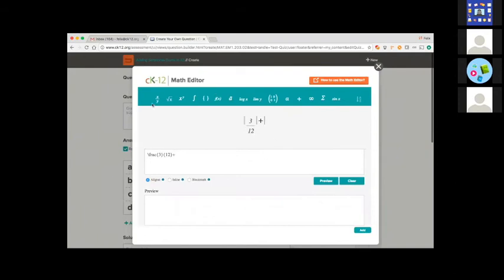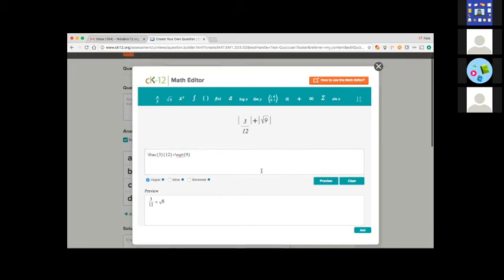So you can add different operators, throw in some others. Then you can hit preview.